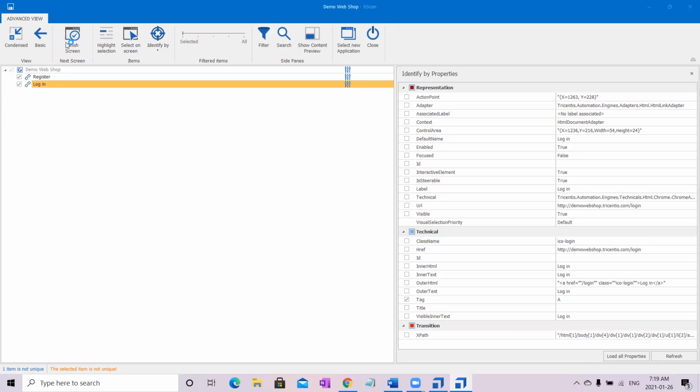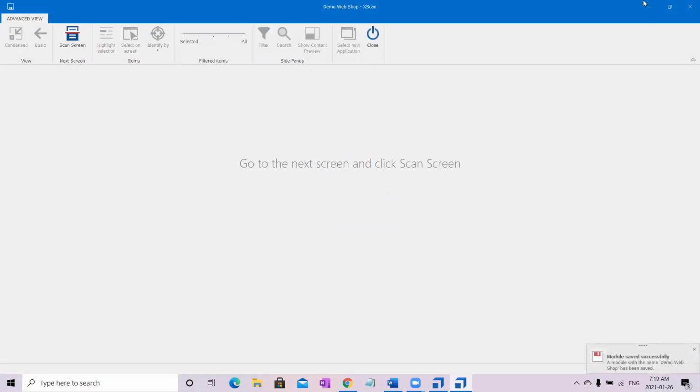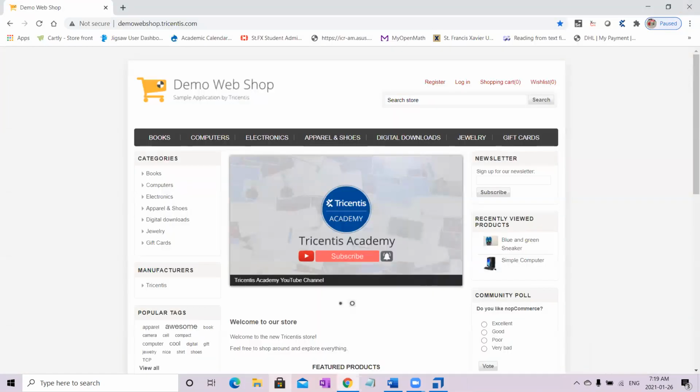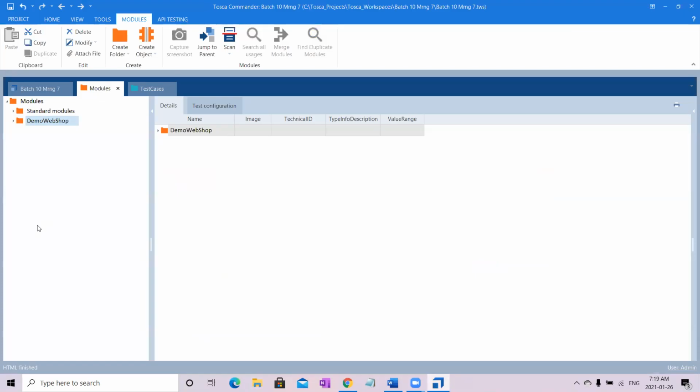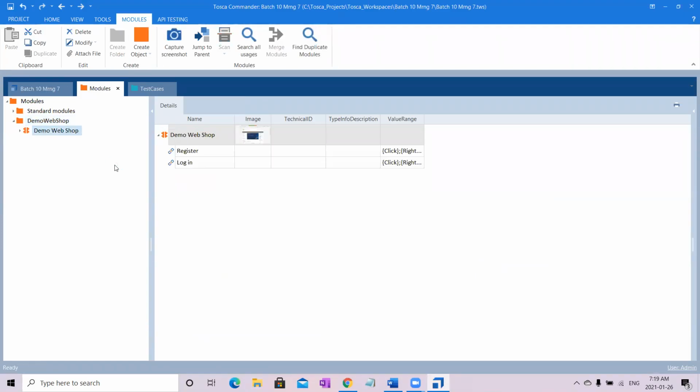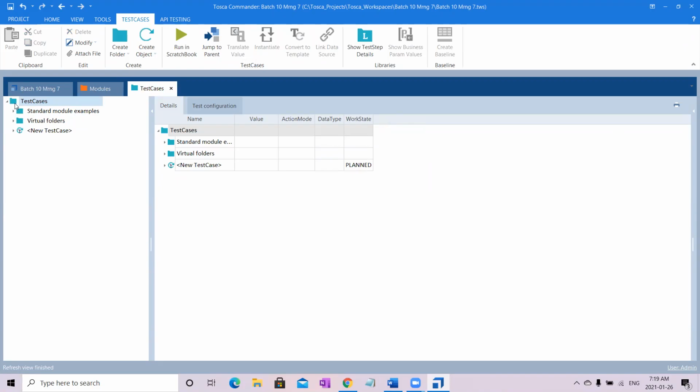Now just say finish screen. This time I closed that XScan window, and now this is the module that has been created. If you remember, for register we selected the inner text, ID and tag as A. Coming to the login, we selected only the tag, and this is a non-unique control. Now let us try to perform some operation on them.